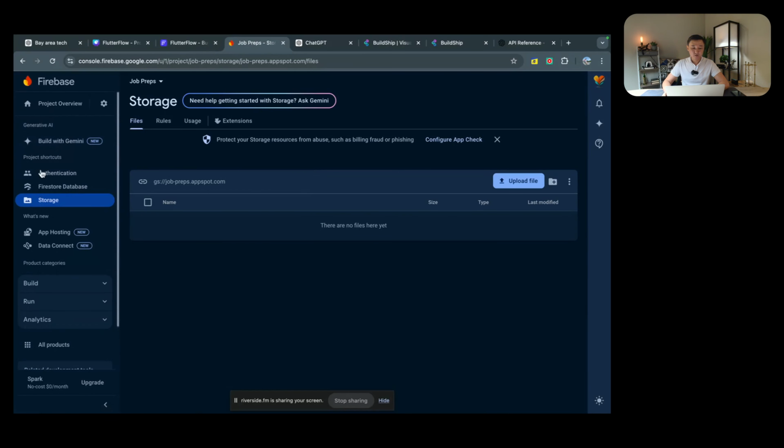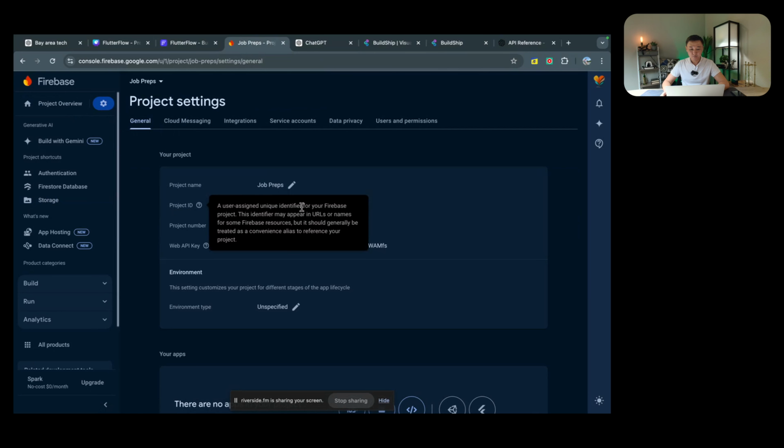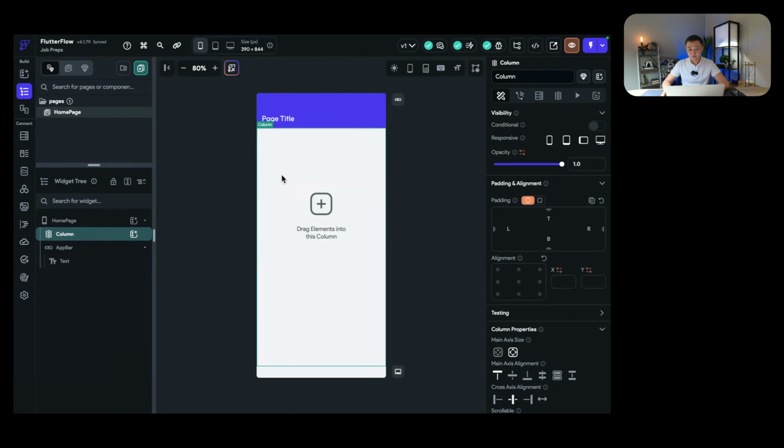Okay, so after everything is done, here on top, click on project overview, click on this thing, and get the project ID right here, copy it, and then go to your project on FlutterFlow.